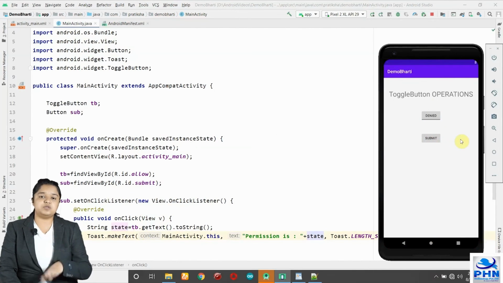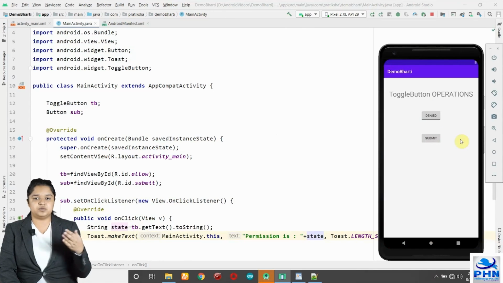Toggle buttons are more specific as compared to switches, as they give the user a detailed idea about what their current state is. So, this is all about toggle buttons.